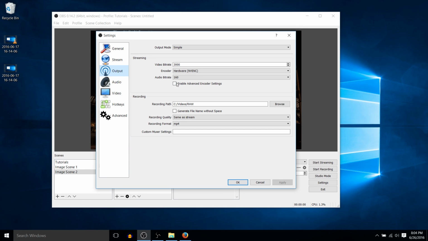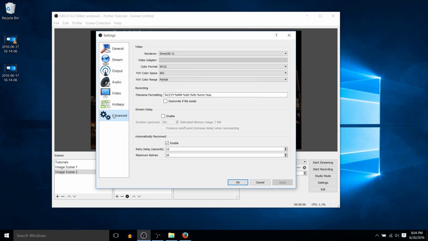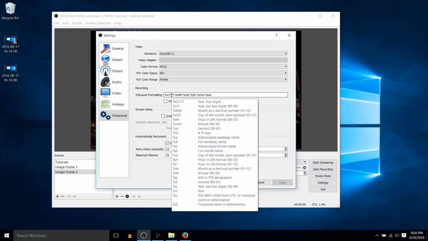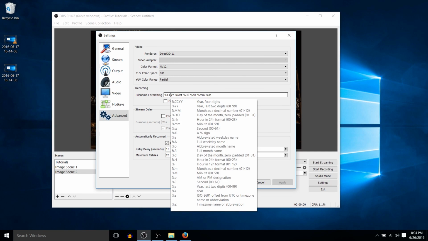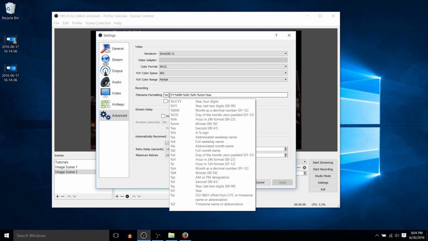Now you might be wondering why you can only set the recording path here. It is a little bit weird, but when you set up the recording path, that's not customizing the file name. If you actually want to change how it outputs the file name, what you need to do is go over to the Advanced tab, and you'll see Recording File Name Formatting, which by default is pretty much year, month, day, hour, minutes, seconds, so date, time, and the CCYY just means 4-year digits.